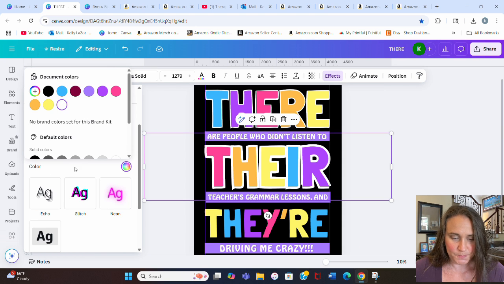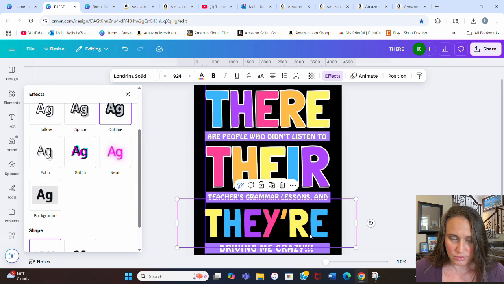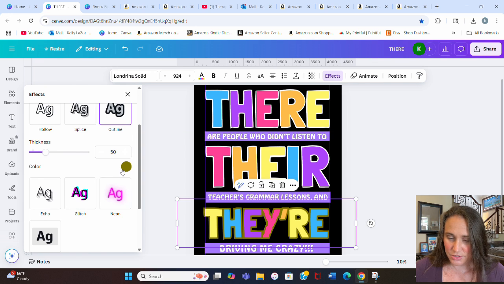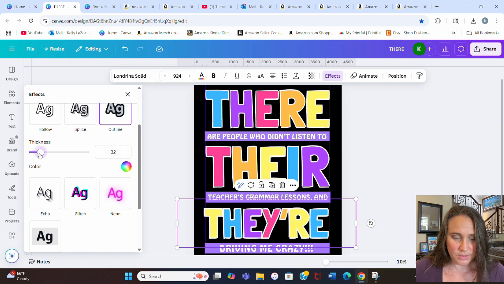So let's do it again. And we'll stick with white. I'm going to stick with probably around the same 21 or so. And that still looks good. And then one more time, outline. We'll stick with the white.